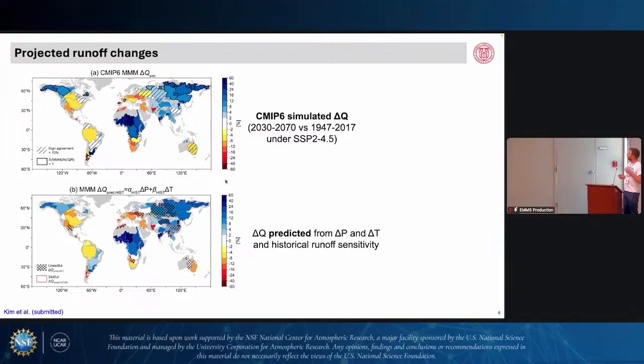What you see here on the top is CMIP6 simulated changes for runoff for different basins around the world for a middle-of-the-road scenario. And at the bottom are these same changes predicted again using the model-simulated changes in precipitation and temperature in each basin and the historical sensitivity from each climate model. Again, this assumes, can I predict future changes in runoff, assuming the same relationship between temperature, precipitation, and runoff that has existed over the historical time period.